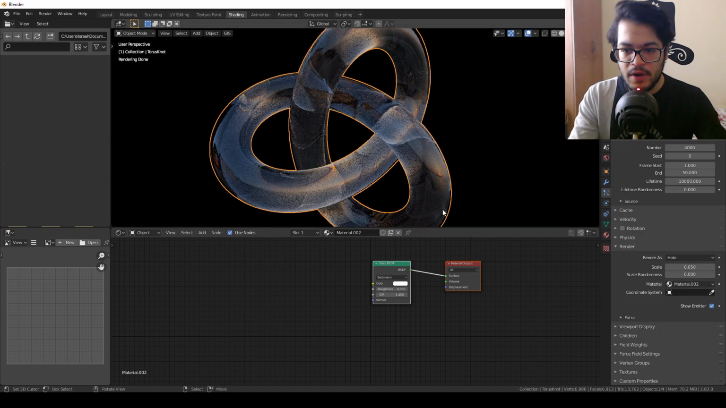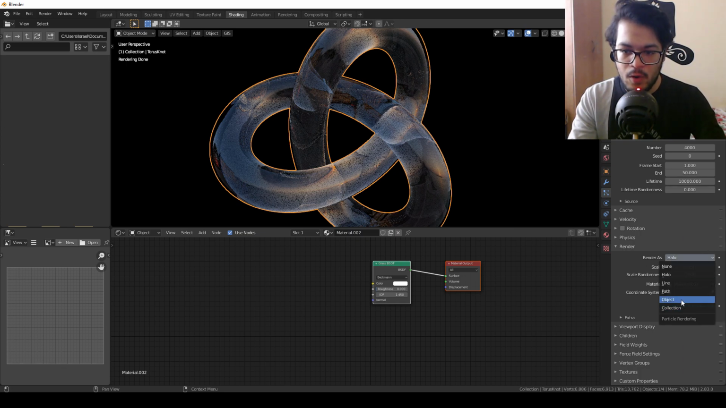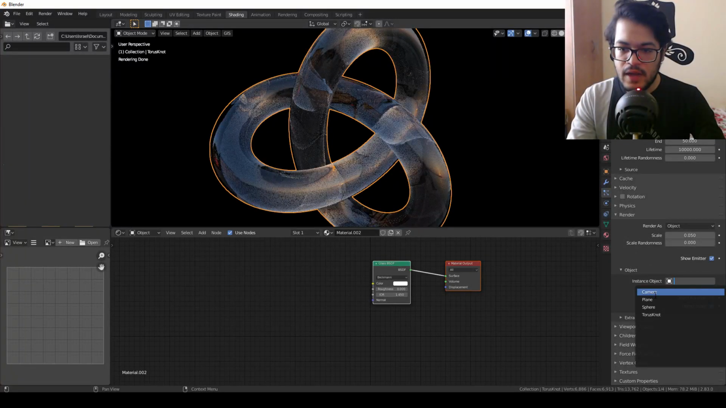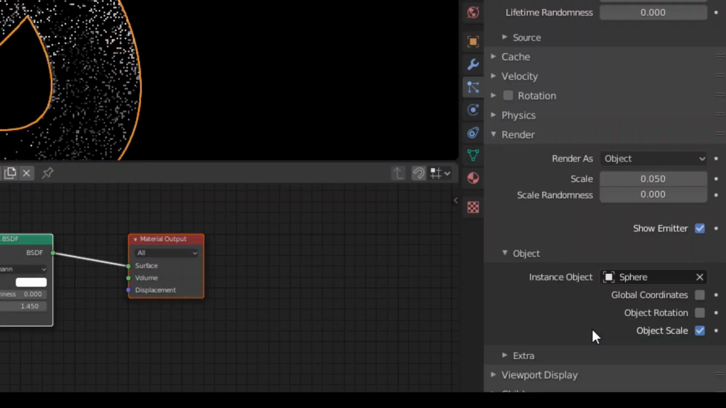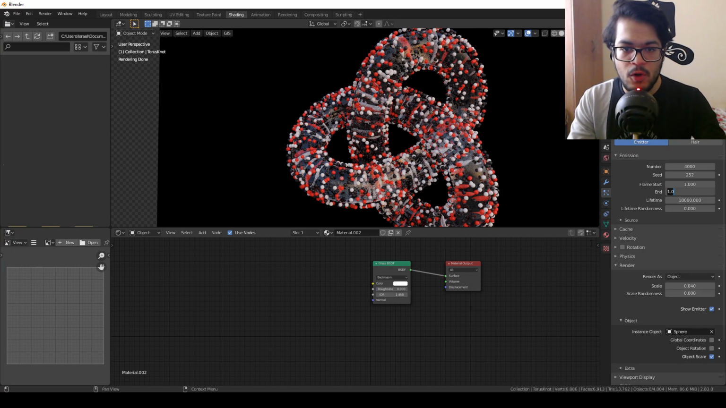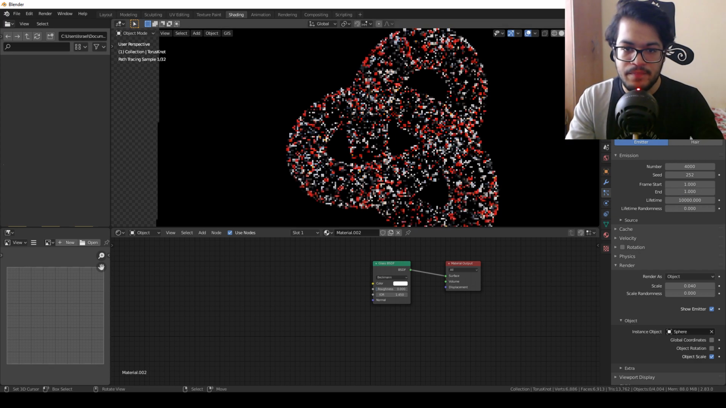At the moment all these particles are being rendered as a halo object. So we don't want that. Change it to an object. Just click here and select the sphere. Change the end frame to 1. So all the particles are being emitted at frame 1.